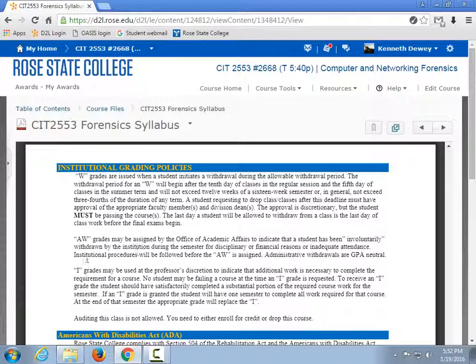Incompletes, I give them out very, very sparingly. If you need one, as it says here, you have to be passing the course and you have to have completed a substantial portion of it. In other words, you've got to be doing good and you've got to have a lot of it done. You can't come to me in week 2 and say, "Oh, I need an incomplete." No. And you can't be failing when you ask for one either.